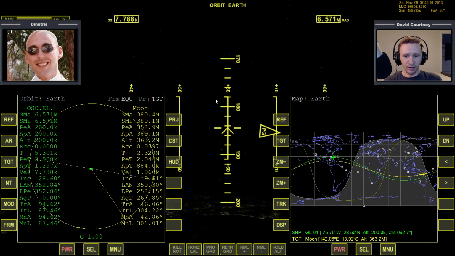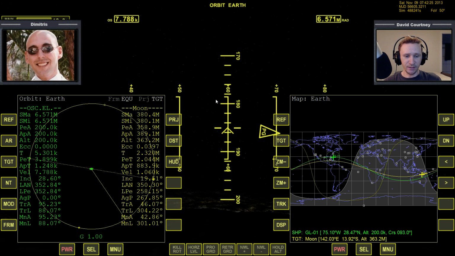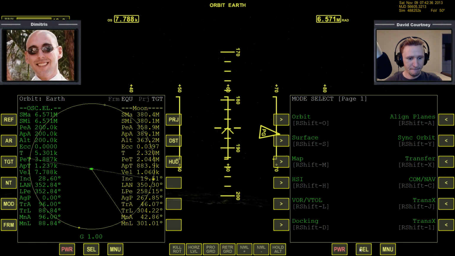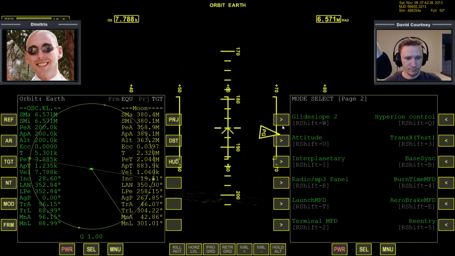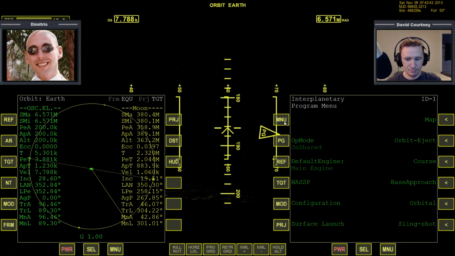Okay, now we are in orbit. So basically, we just took off from KSC. We flew, we got into a nice 200 orbit. And now we want to figure out how to get to the moon. So let's use IMFD to solve that problem. You have control of the mouse, so I'll let you go through the interface. Okay, so we're going to select IMFD. Here it is. And hit the menu button. What we want to use is the course program over here.